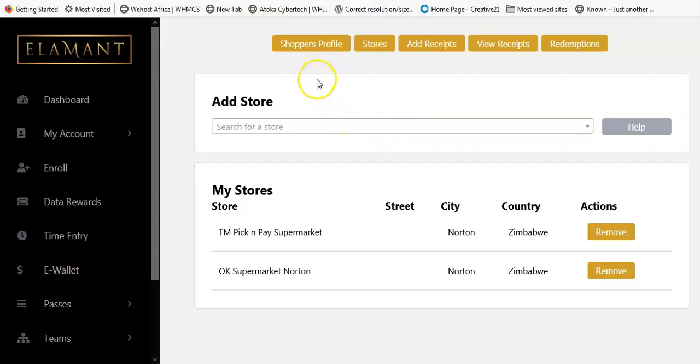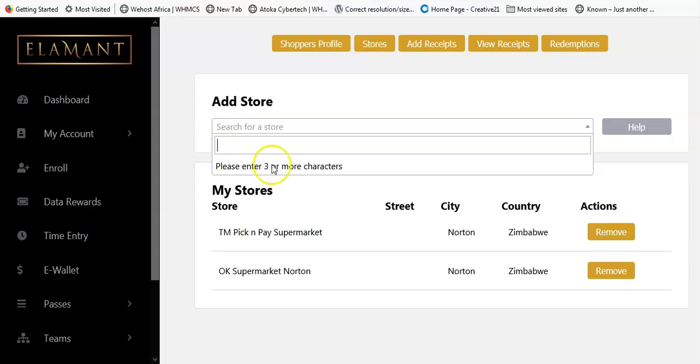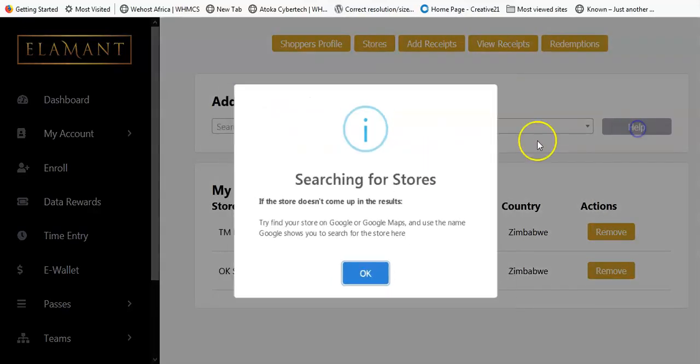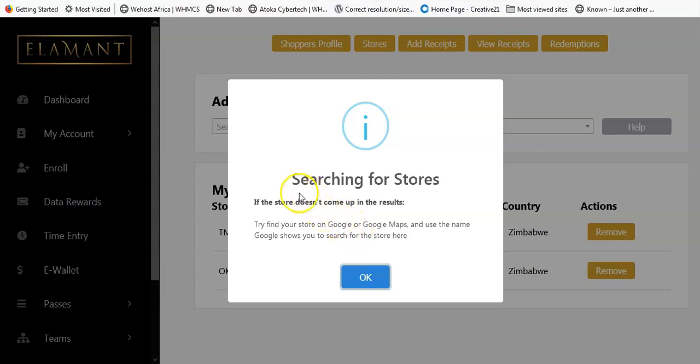So if you've been trying to upload your receipt, you may be tempted to add a store. If you want to add a store here, you're going to see that you have to type in some words, and if you click on where it says help, you're going to see that the instruction says searching for shops. If your shop doesn't appear in the results, try find your store on Google or Google Maps. Okay, so really this can be really confusing.